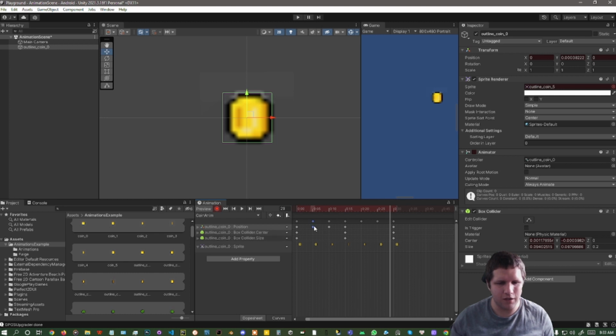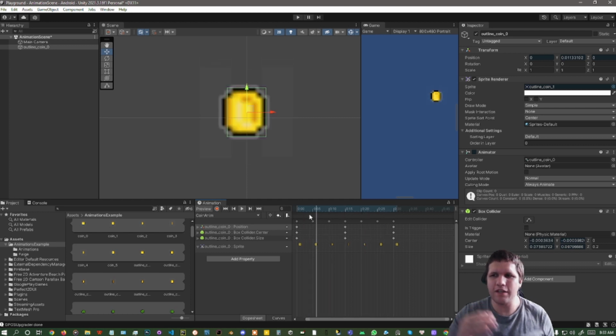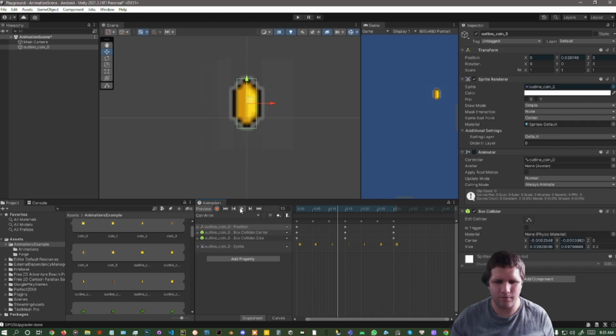Now, to show you again that you do not need to set throughout just the smallest, the largest, and then the smallest value, and it will still work perfectly fine. Let me turn off my recording, and we do see that it still smoothly goes up and down.